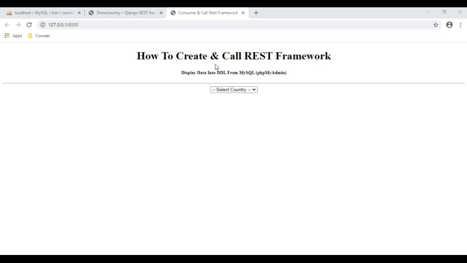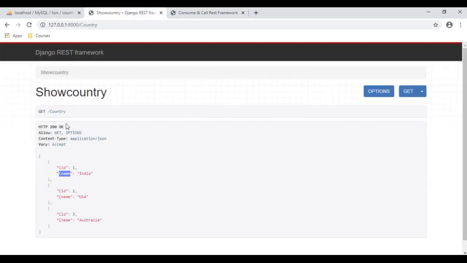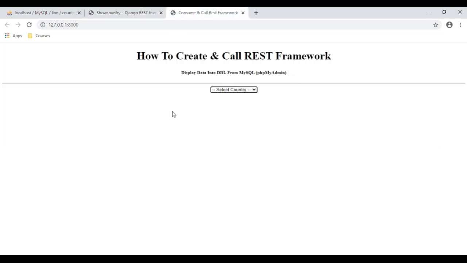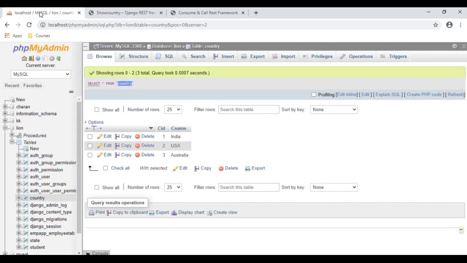Notice the header section: how to create and call REST framework, display data into DDL from MySQL PHPMyAdmin database. Below that, we got the drop-down list, which is a select option, which contains the CNAMEs, the country names. This API we consumed in this drop-down list. This data we are getting from this PHPMyAdmin MySQL database.